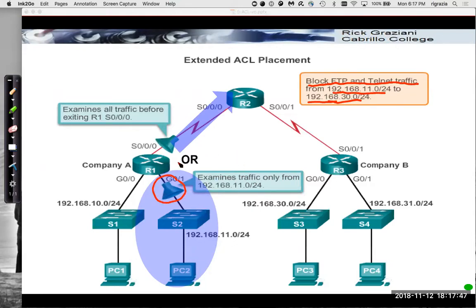Because not only are we able to examine the source address, but also the destination address, we can actually permit everything else. We can block any traffic coming from this network going specifically to the 30 network, that is FTP or telnet, and allow everything else. We could also put it here if we wanted to, but this would probably be the best place, because that way we permit or deny before we even look the packet up in the routing table.